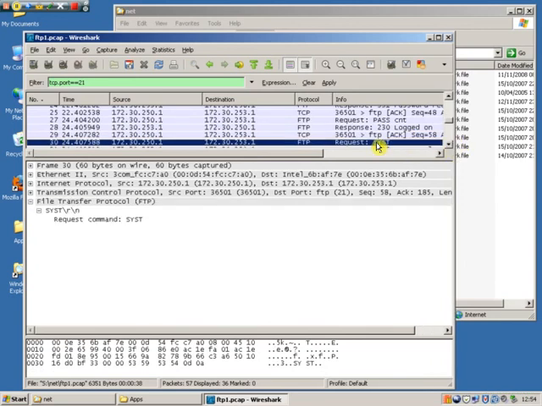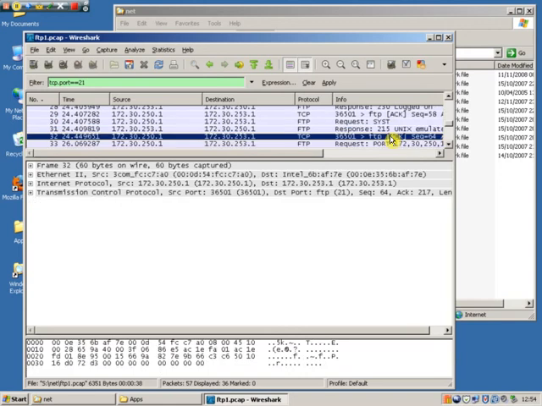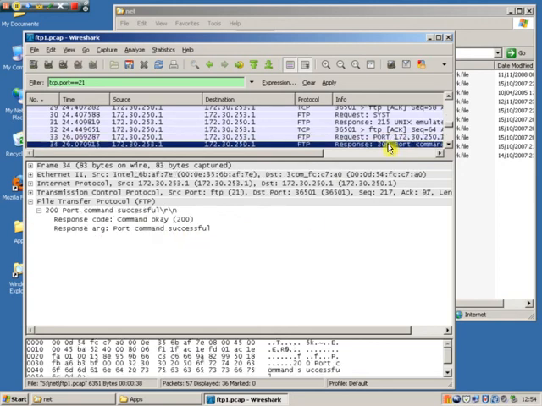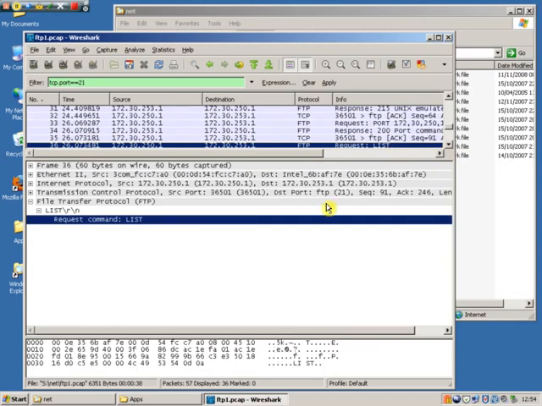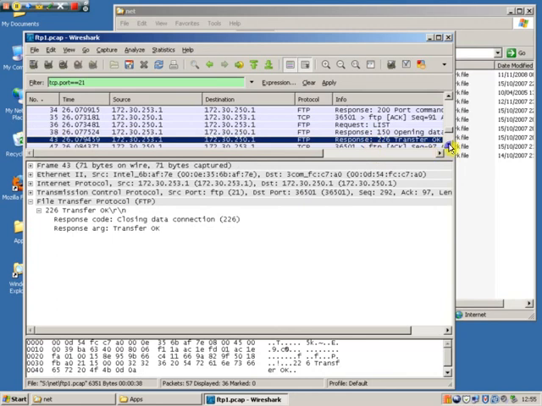What we're now going to get is some banners. Unix emulated by FileZilla. If it's emulated, it obviously means it's running on Windows. We can now see that we've got an active IP address. We know the IP of our FTP server and our client. We have a PORT command being executed. Some data. We have the LIST command being executed. Whenever you have the LIST command, we're going to get a response from this. So we're going to find out, hopefully, what a listing of all the files is.